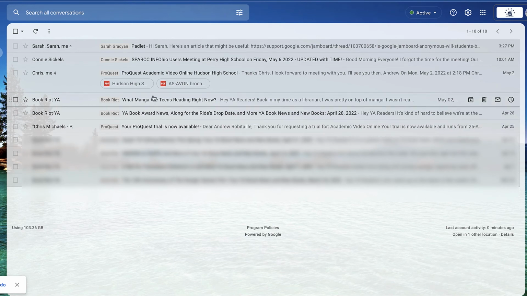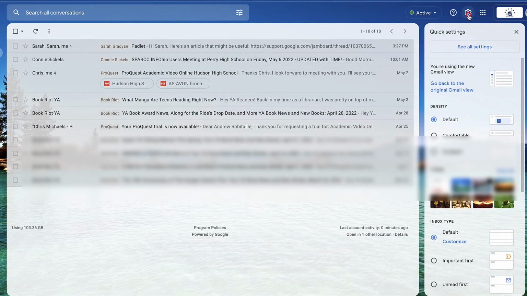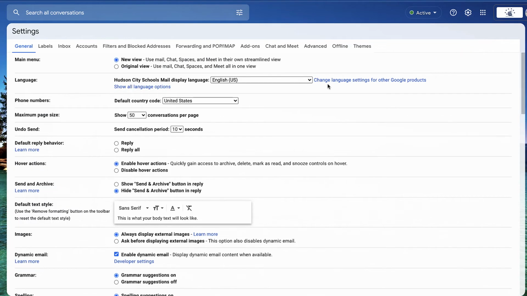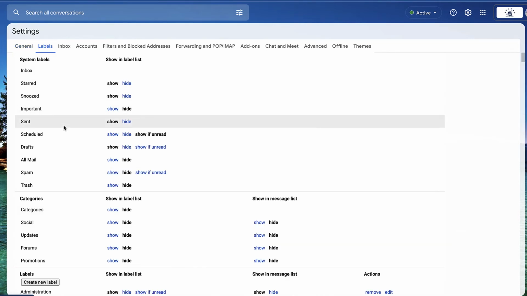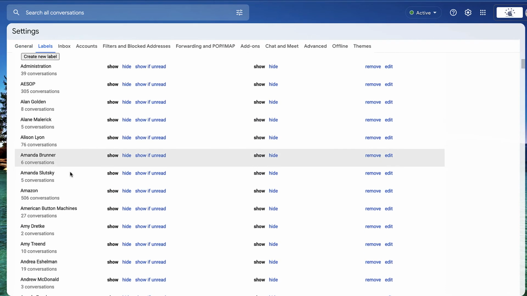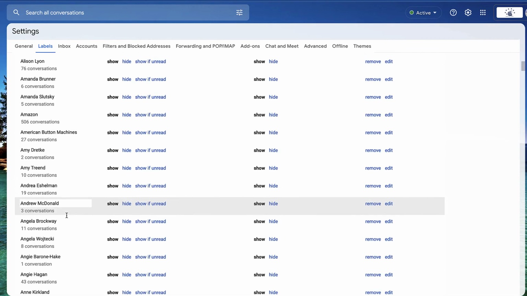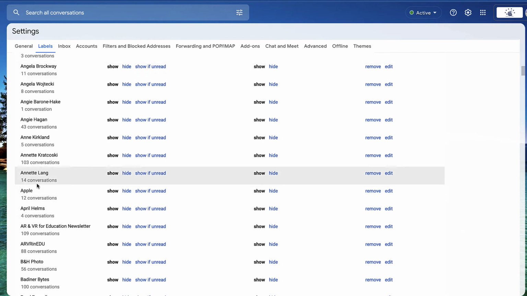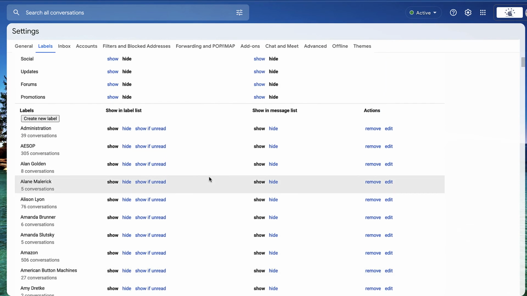If you want to look at your labels in a little more detail, like to do any kind of editing, you can come up to the gearbox here in your settings, and you can go to see all settings, and then you can go to labels. Now from there, I can scroll down and see I've got labels, labels, labels, and of all these labels, it shows me all of the emails that are associated with that label.